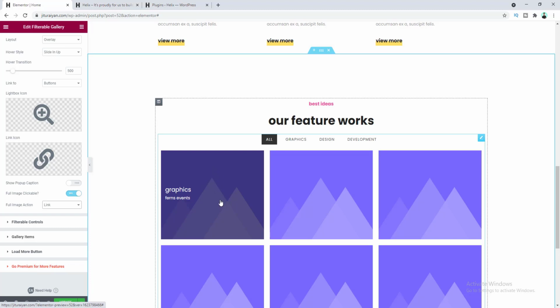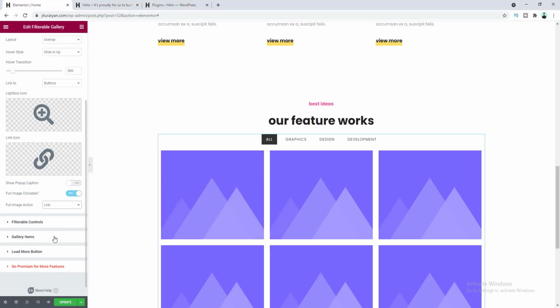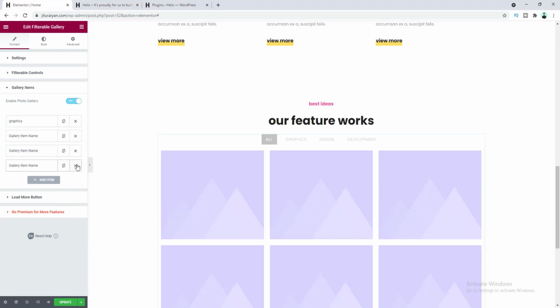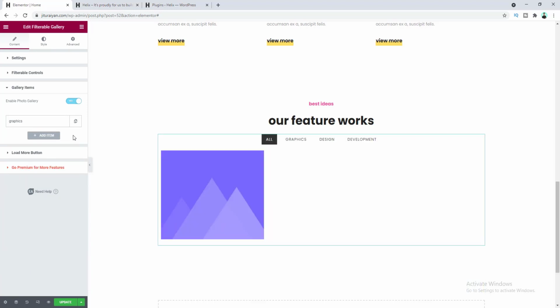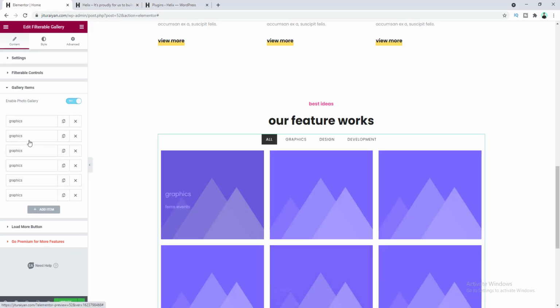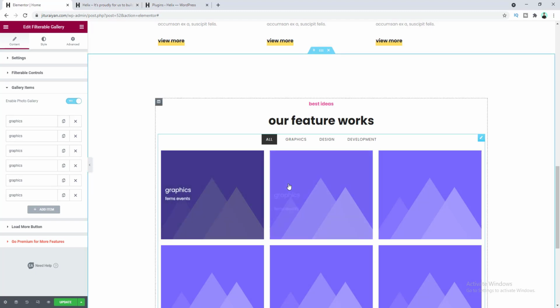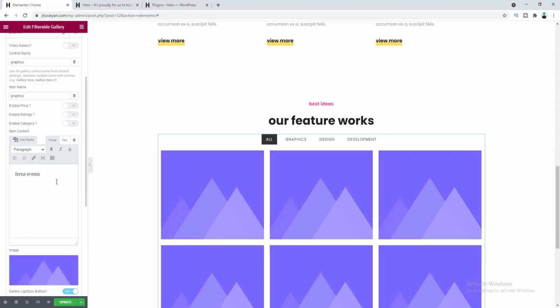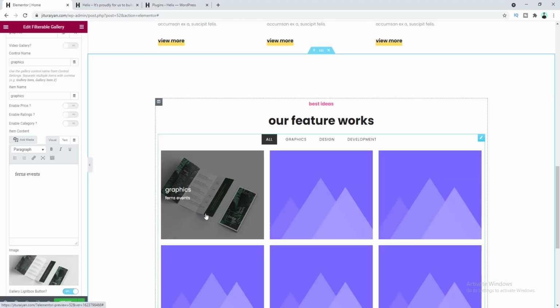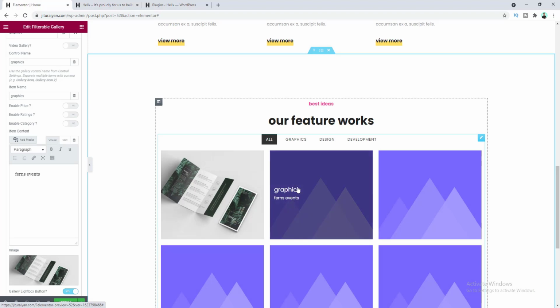Okay, now let's go back to our gallery items, and here I want to delete all of these remaining items, and let's duplicate this. Okay, now we will change the content for our remaining items, but I forgot to change the background image. So go to here and choose an image for our portfolio. Okay, let's quickly change the other items.